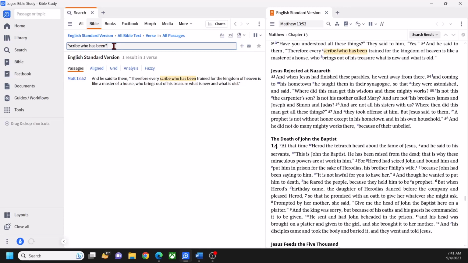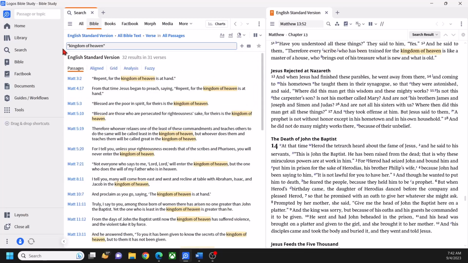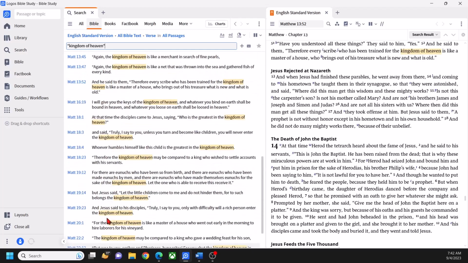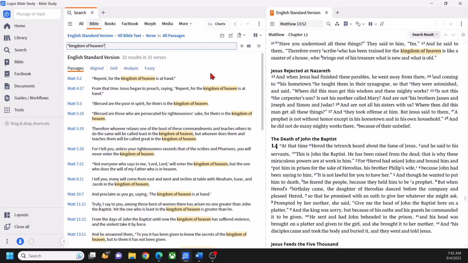Well, let's do something that we know occurs a few more times than that. For example, kingdom of heaven. Put that in quotation marks, and we'll see that there are 32 results in 31 verses. So once again, that means that in one of the verses, the phrase kingdom of heaven occurs twice, and it highlights in our particular text here, kingdom of heaven. So if we scroll down through our results, what we discover is that all of the hits of kingdom of heaven are in Matthew's gospel.